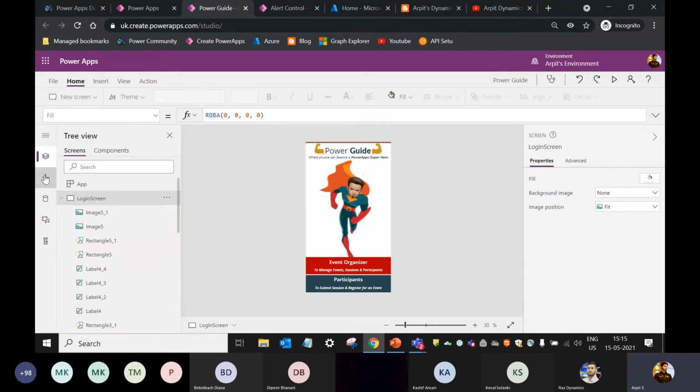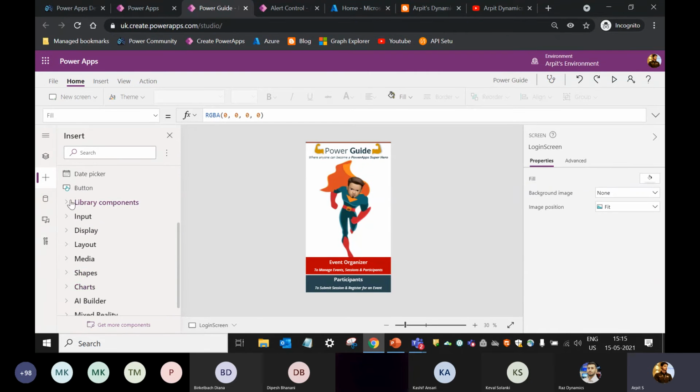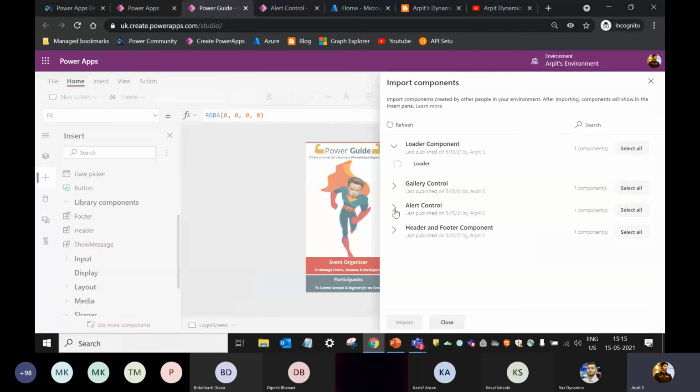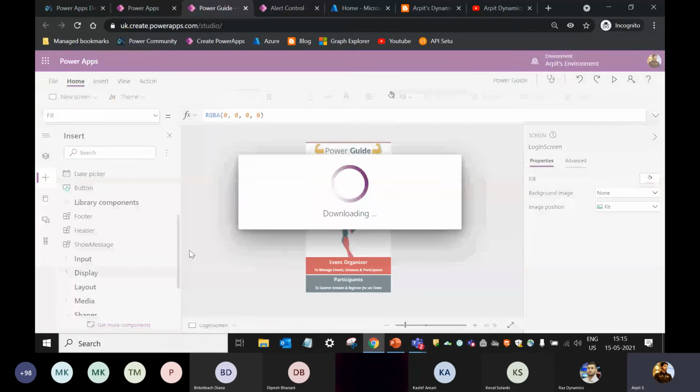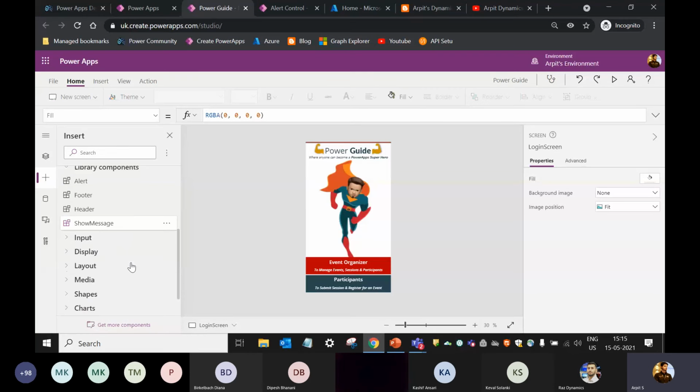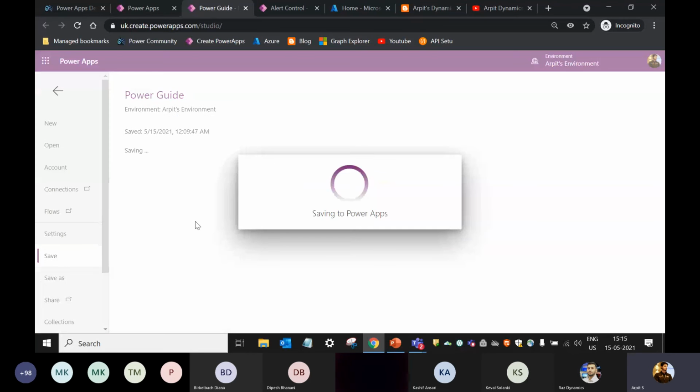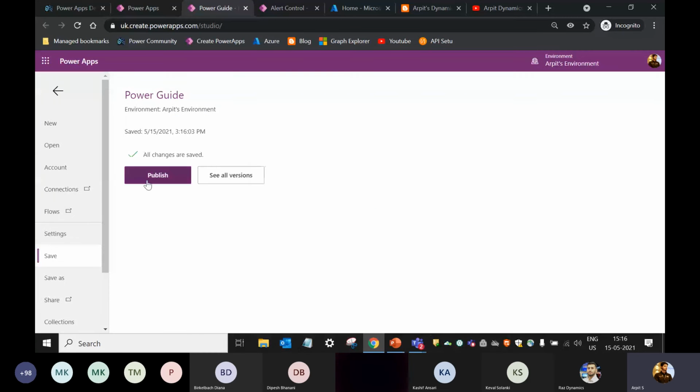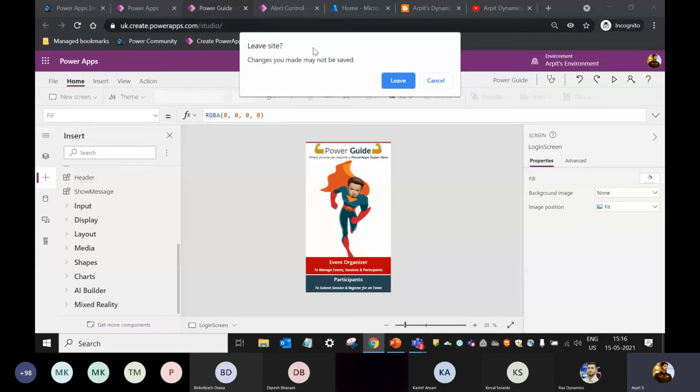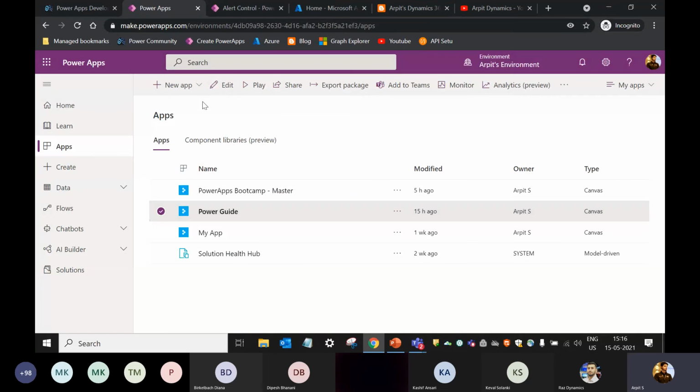Let me go to the plus icon. My alert control is not there because I haven't published the app. So let me import it again, and save and publish this app, because last time I imported the component but I did not publish the master app, so that's why it got removed. Let me close it and open it again.